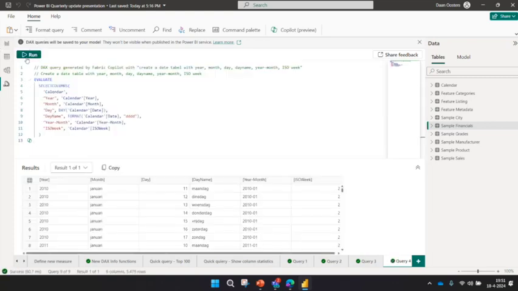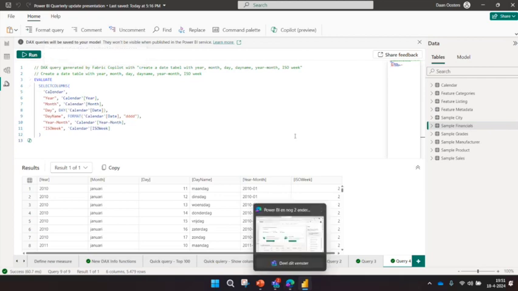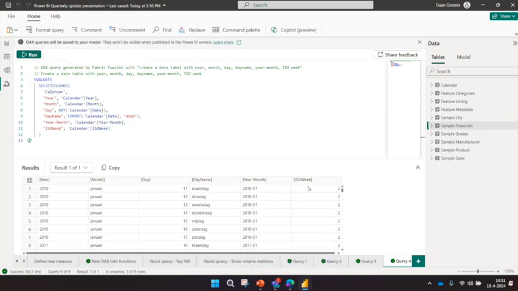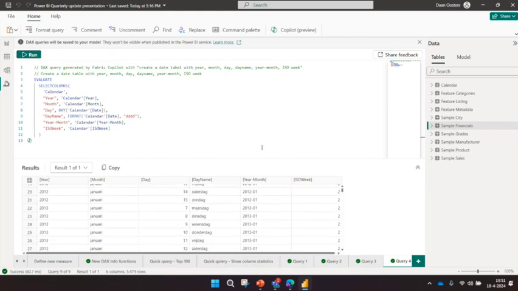So, I like to keep it, and I run it, and there I have my little date table. Nice. So, yeah, that's quite interesting, especially with ISO weeks and stuff. That's always very difficult. Yeah, that is difficult.